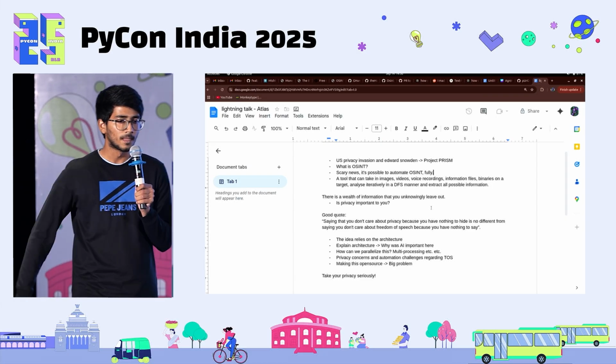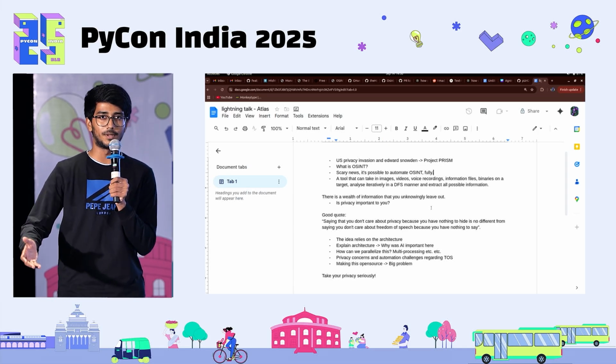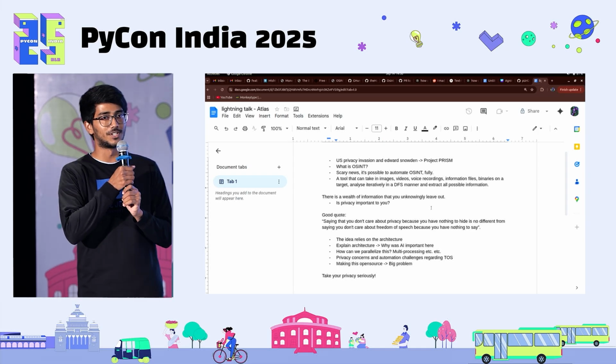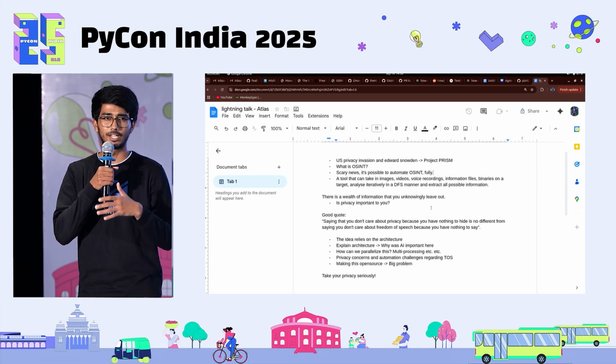Now, there's a field in cybersecurity called OSINT. If you've heard of OSINT, please raise your hands. Yeah, awesome. So OSINT is open source intelligence. It is about collecting information which is available online. It can be for any person.